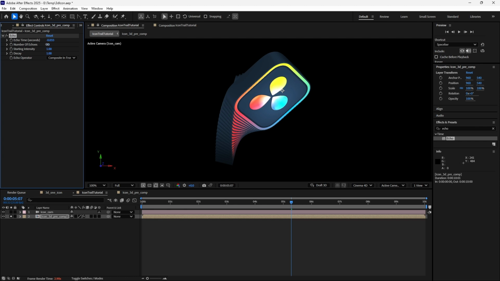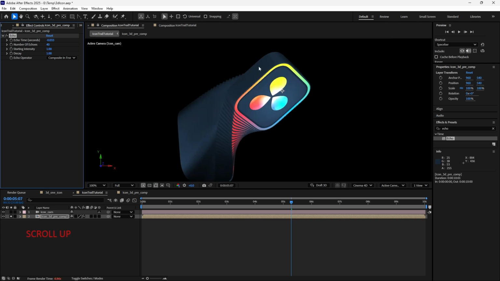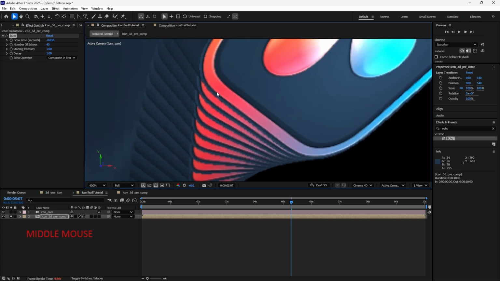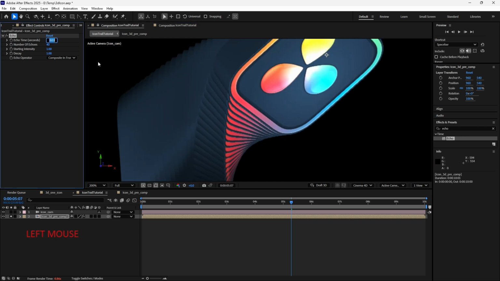Now we can go crazy with this setting and let's set 40. And you can see 40 copies is already generated. Now focus on the gap between every copy. The gap between every copy is depending on the echo time setting. Right now it is creating a copy after every 0.33 second.